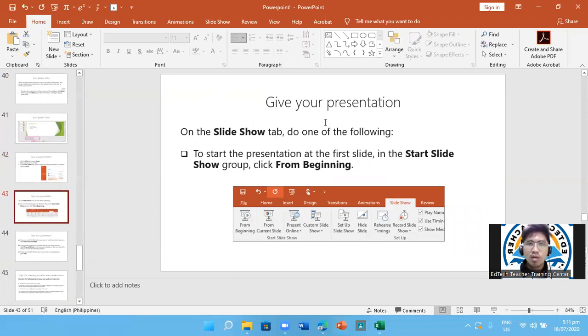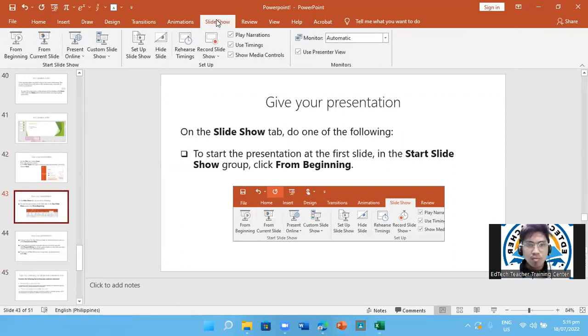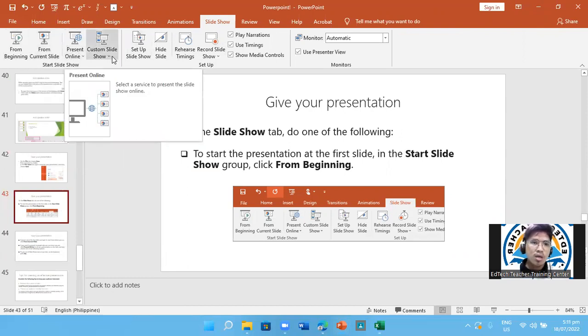On the slideshow tab, do one of the following. To start your presentation at the first slide, in the Start Slideshow group, ito yung slideshow group, slideshow na tab, rather. Tapos punta tayo sa Start Slideshow group. So ito siya. May apat. From the beginning, from the current slide, present online, and custom slideshow. Okay?